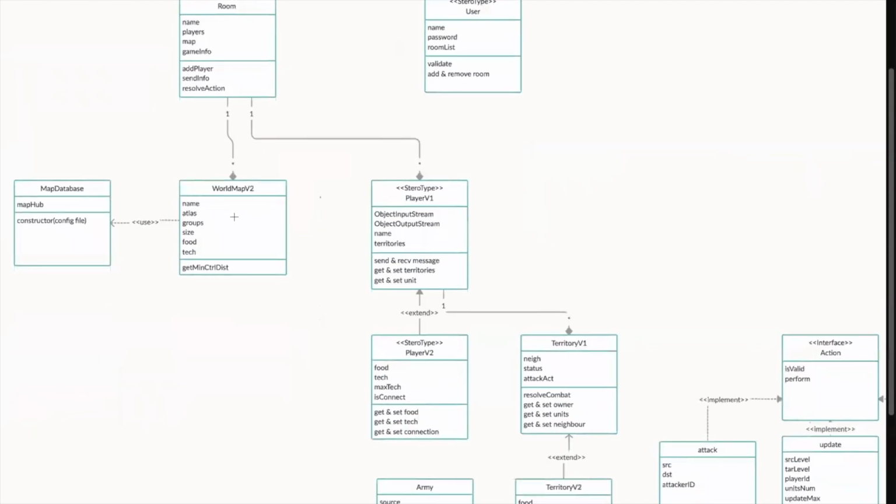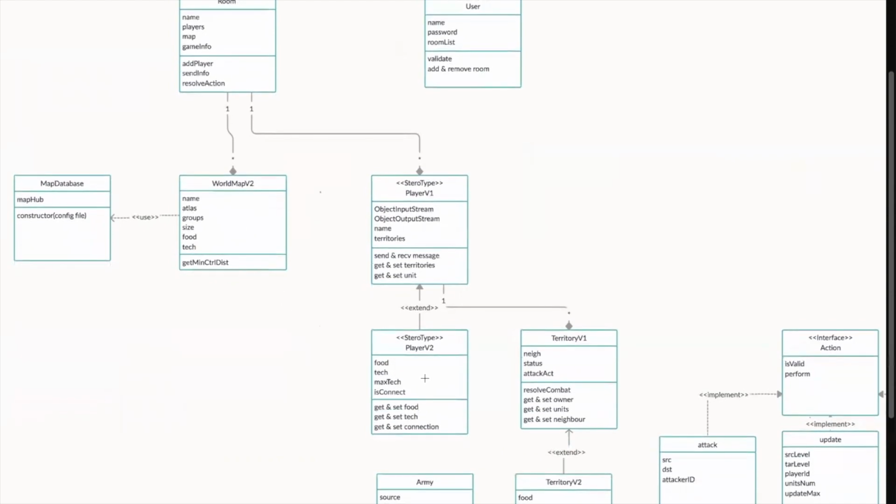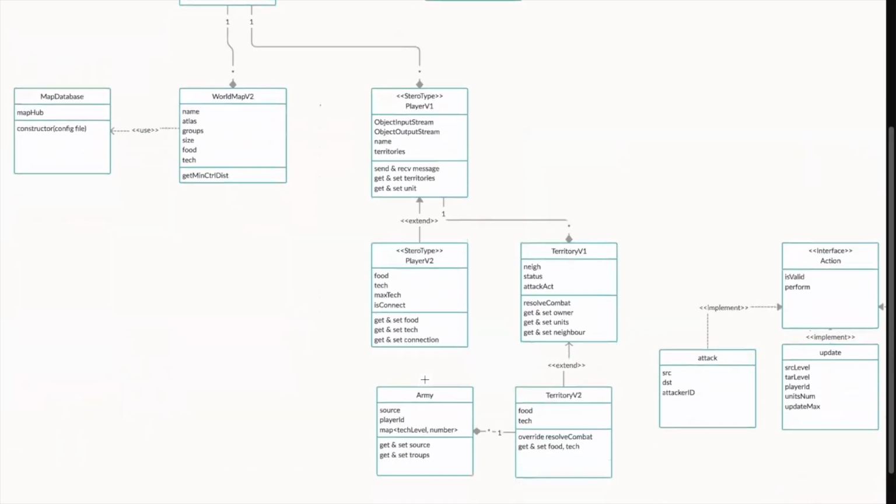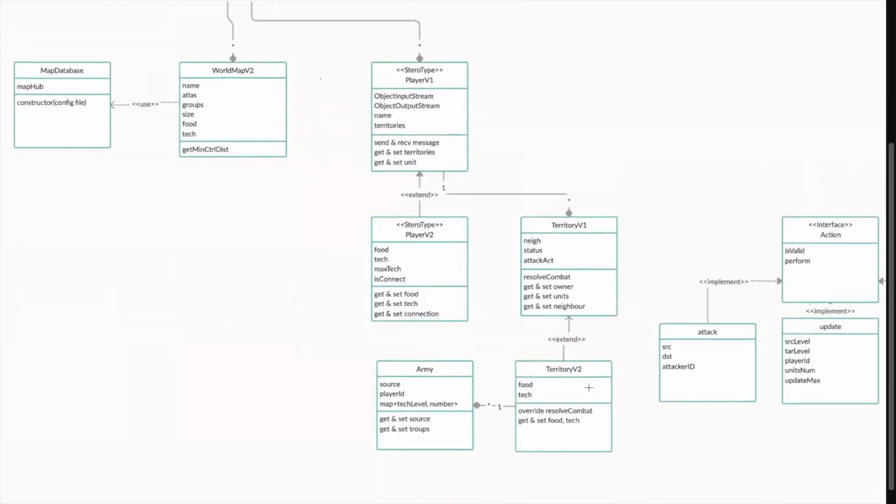For Evolution 2, we have a new world map. Right now it has the attributes of size, food, and tag. We extend the player class. So right now the player has food, tag, and an is-connected flag to handle the reconnection issue. We also extend our territory. So the territory has food and tag attributes.